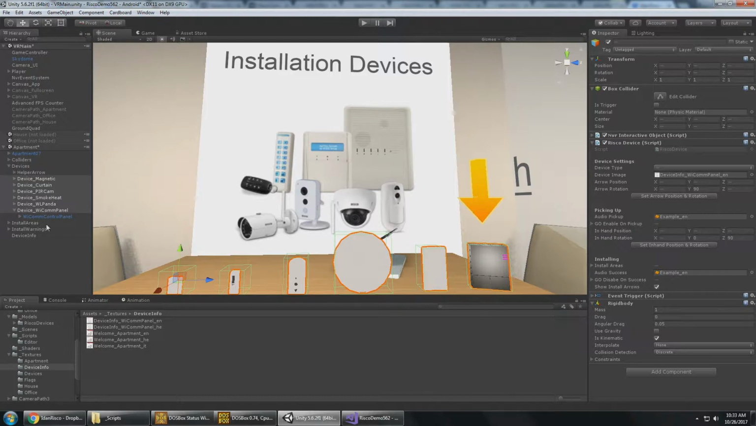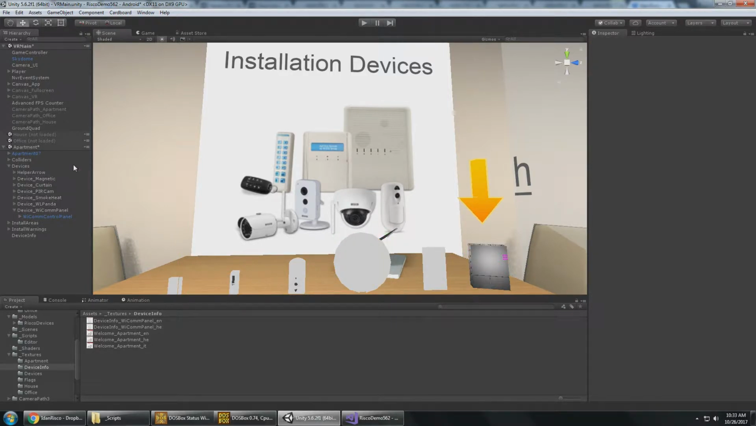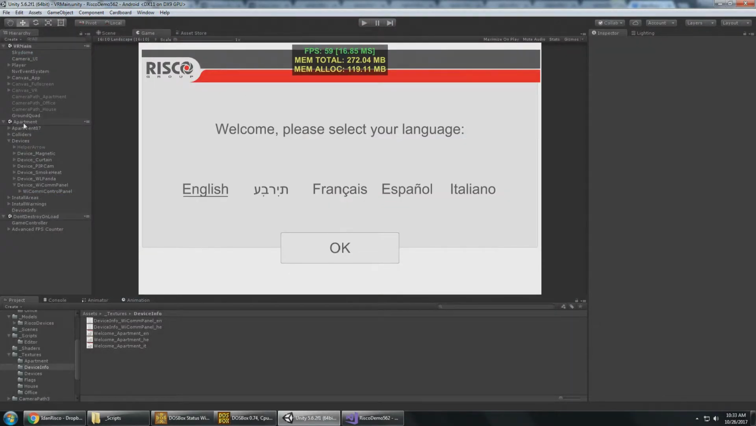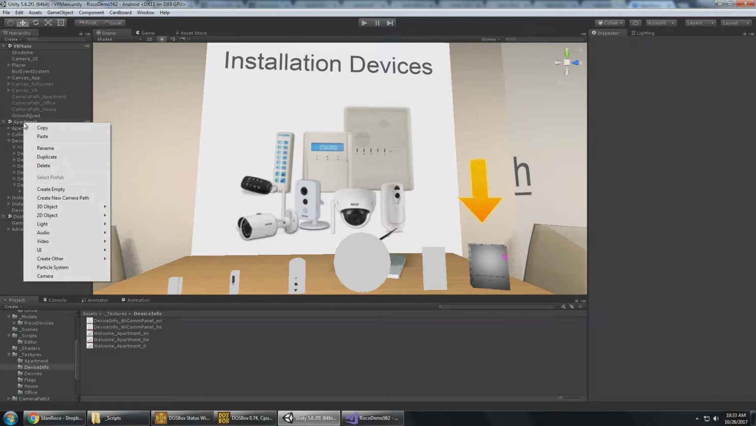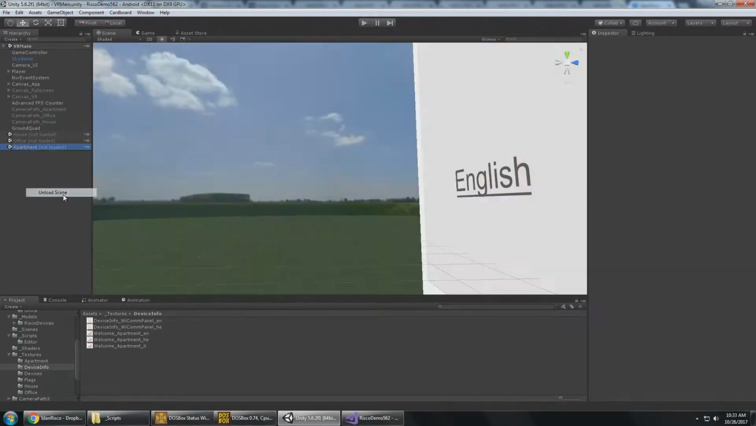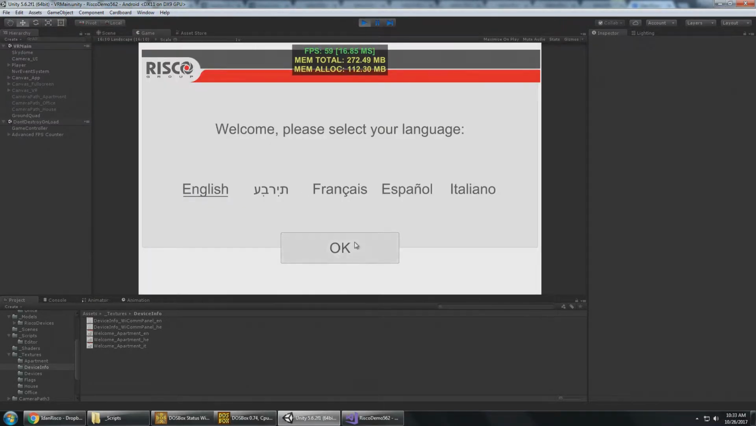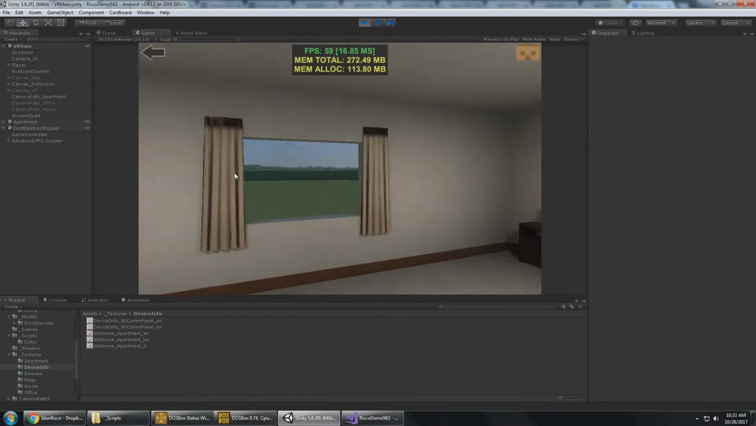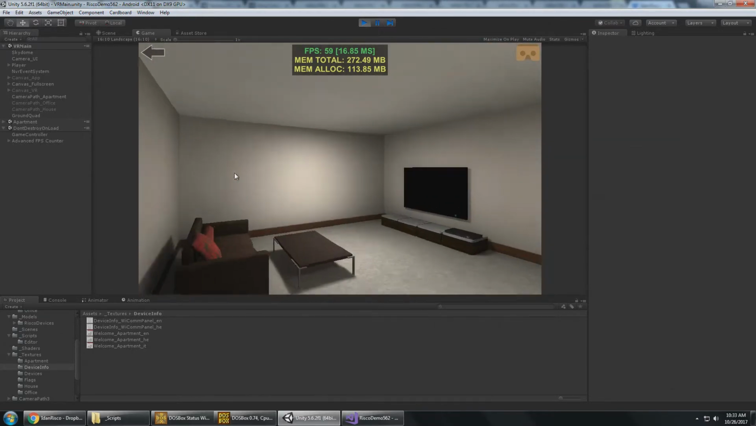And now we are done setting it up, and the way that will happen is when you play, and I'm going to need to unload the apartment real quick. When you play the game and you load the apartment at first, it will display the welcome image.